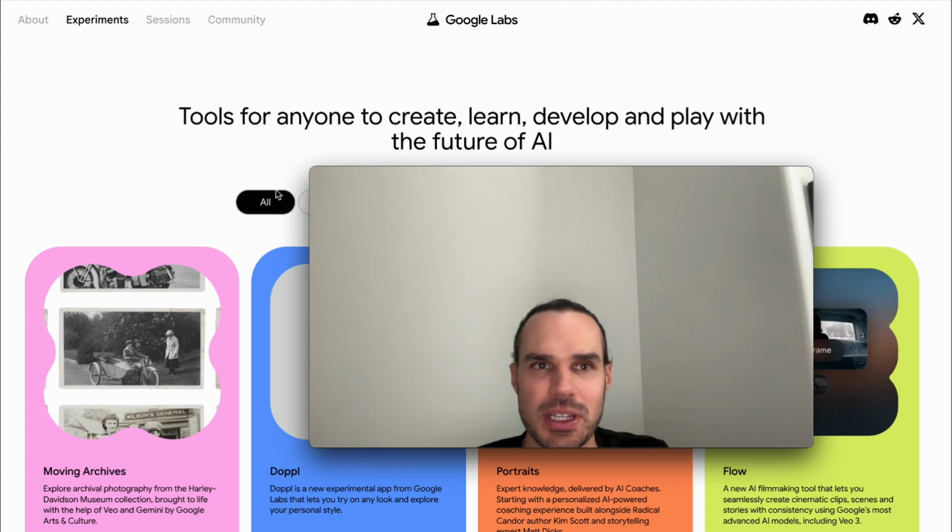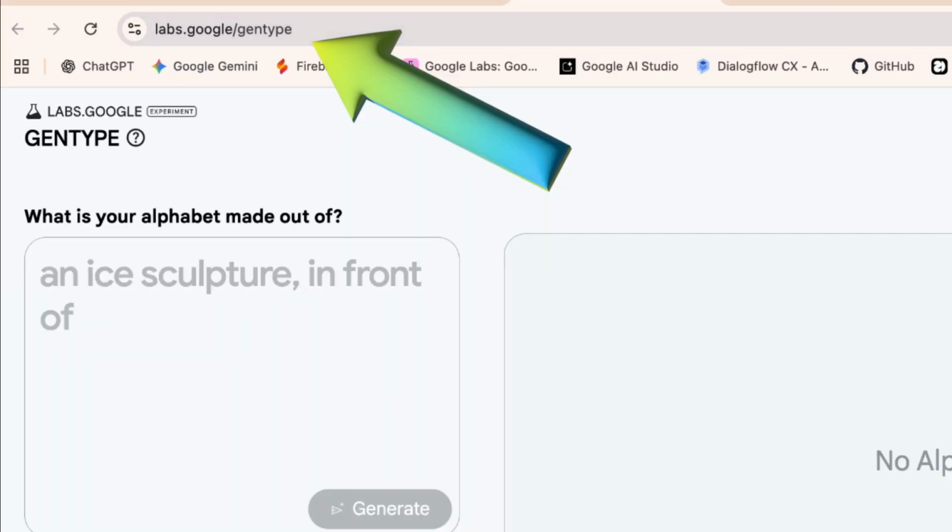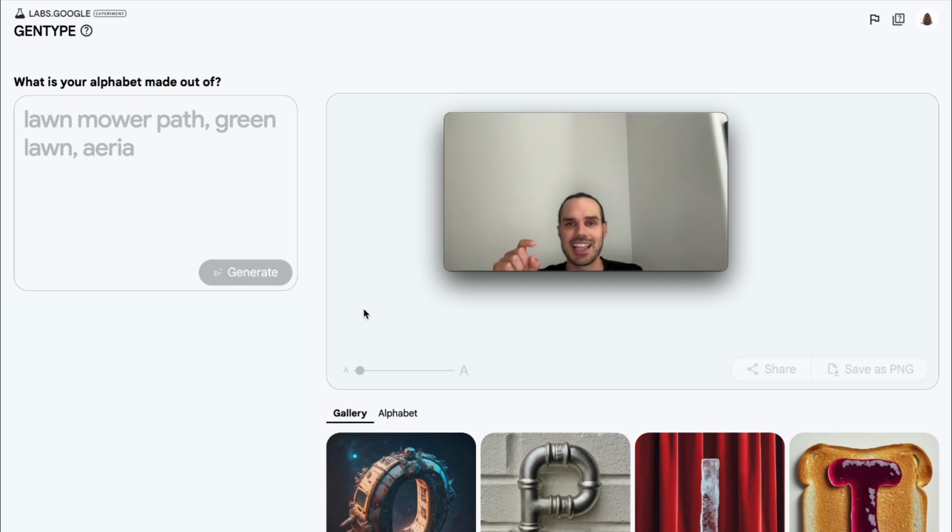I'll get straight to the point here. To get to this site, you go to labs.google, and then for GenType, right here, labs.google/GenType. I will put the link down below for this site.